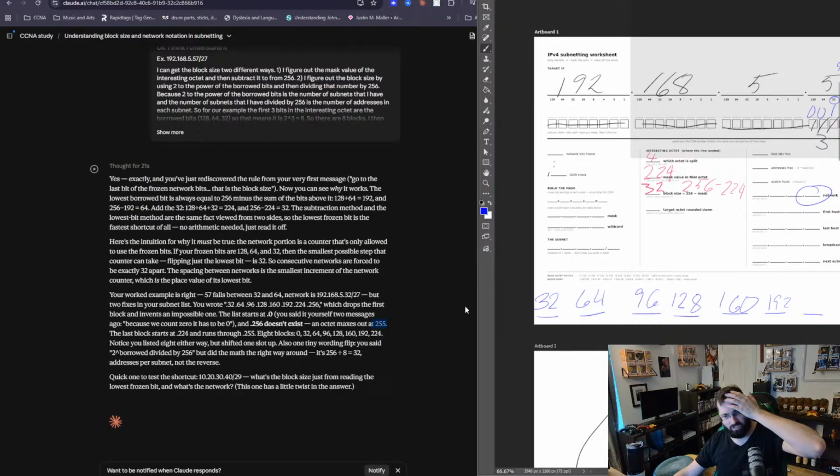One quick test, the shortcut. What's the block size from reading the lowest frozen bit? What's the network? So /29. So 8, 16, 24, 25, 26, 27, 28, 29. It would be 8. Right? 24, 25, 26, 27, 28, 29. So the line would be right here. Isn't the block size 8?